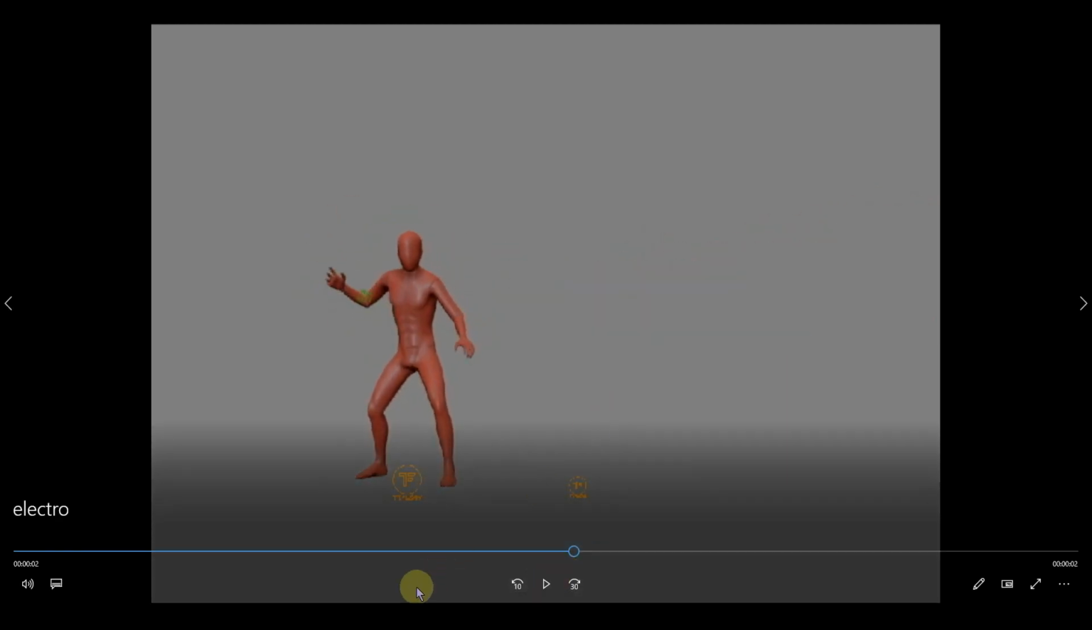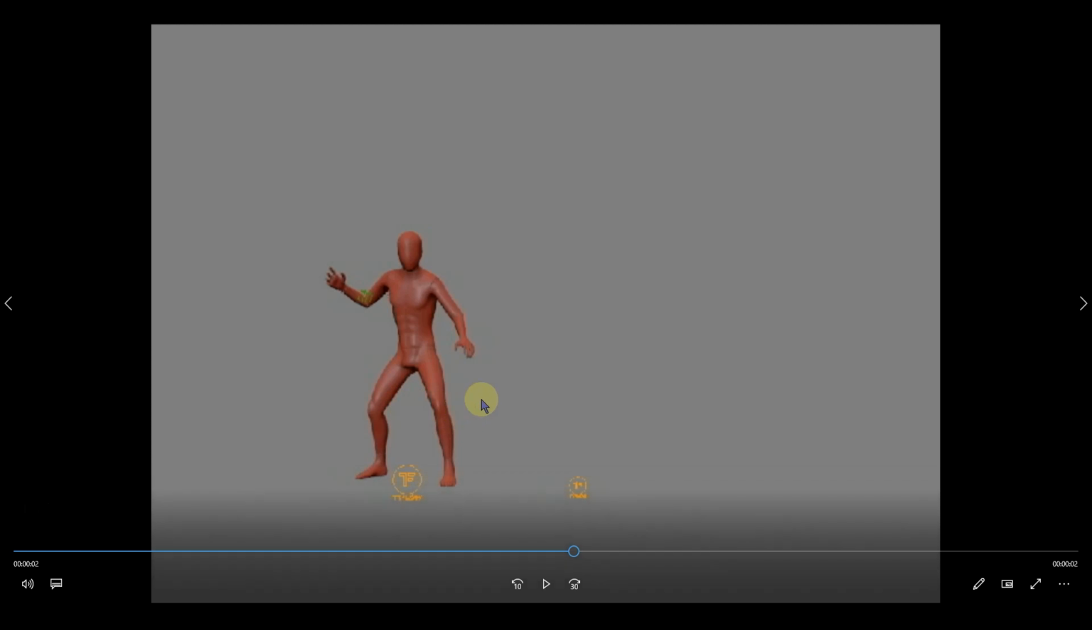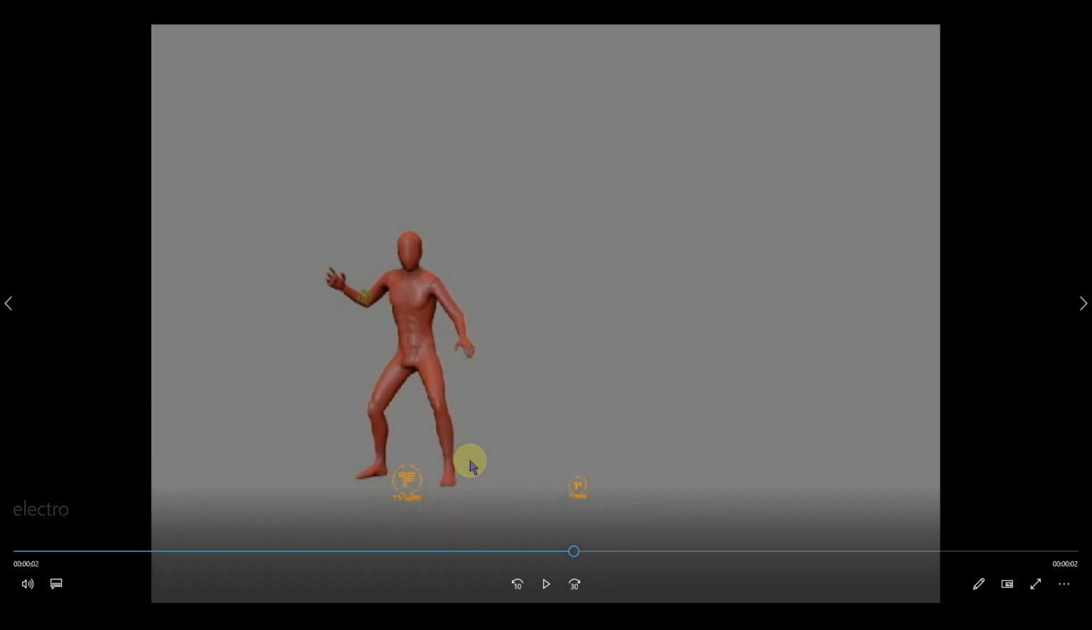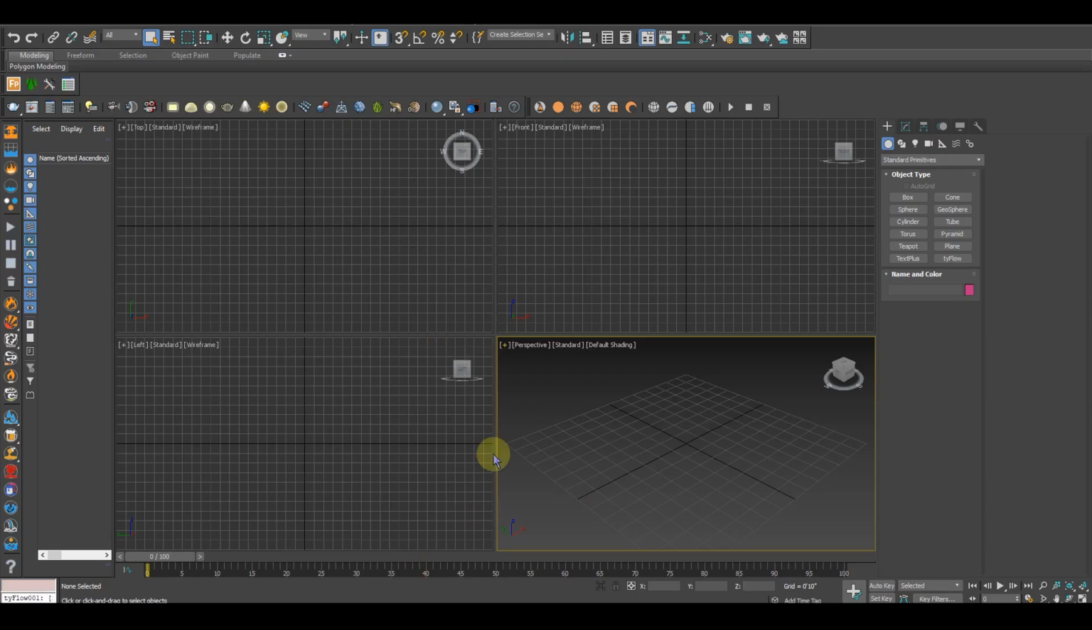So hello everyone. So you had seen the effect. It's just like the electro effect, or you can say that it's sparking effect. So with the help of Tyflow, I had just completed this. So let's see how you can make this type of effect in 3ds Max and Tyflow.